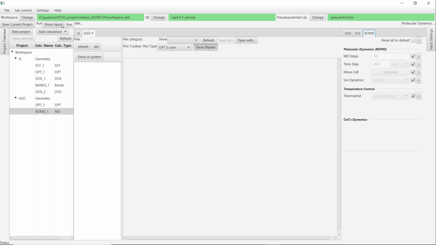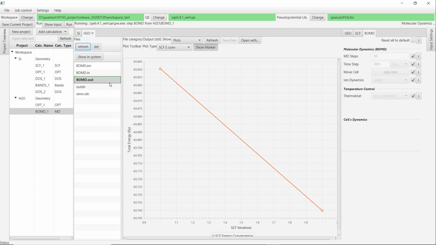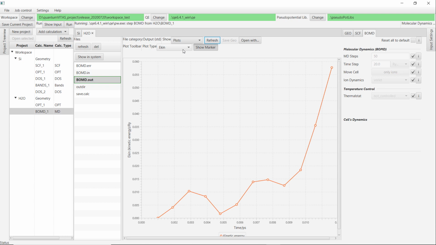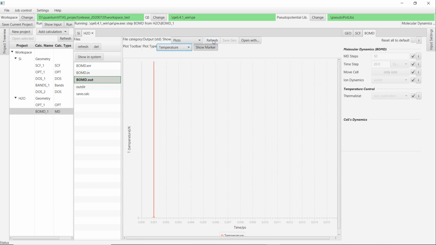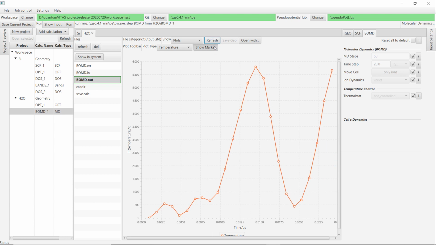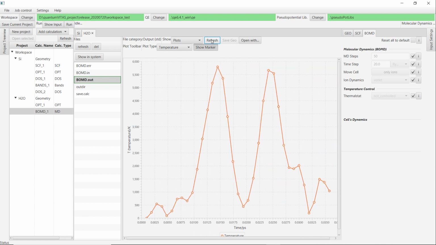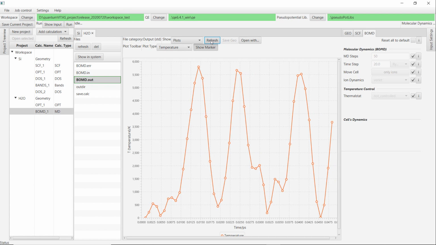I could show you that run the calculation, refresh. This is basically an output file, and this is the plot of the kinetic energy. Let's plot the temperature versus time in picosecond, and you see the temperature oscillates around 3 Kelvin here.